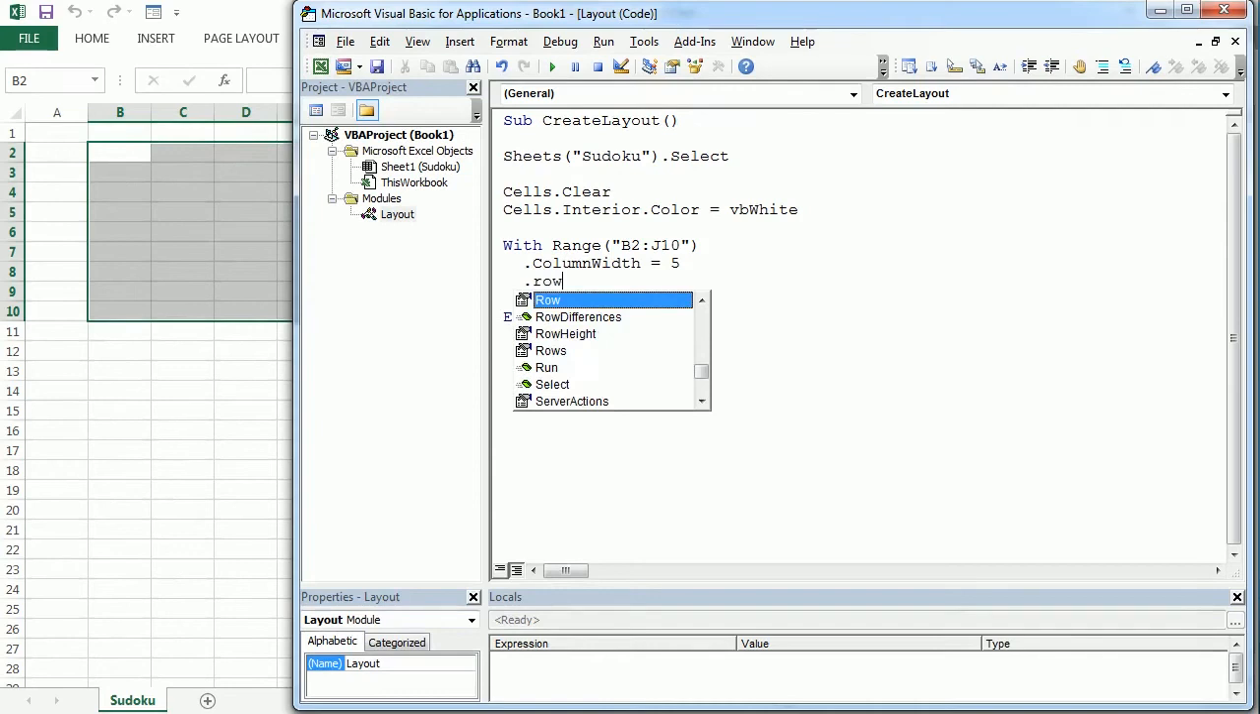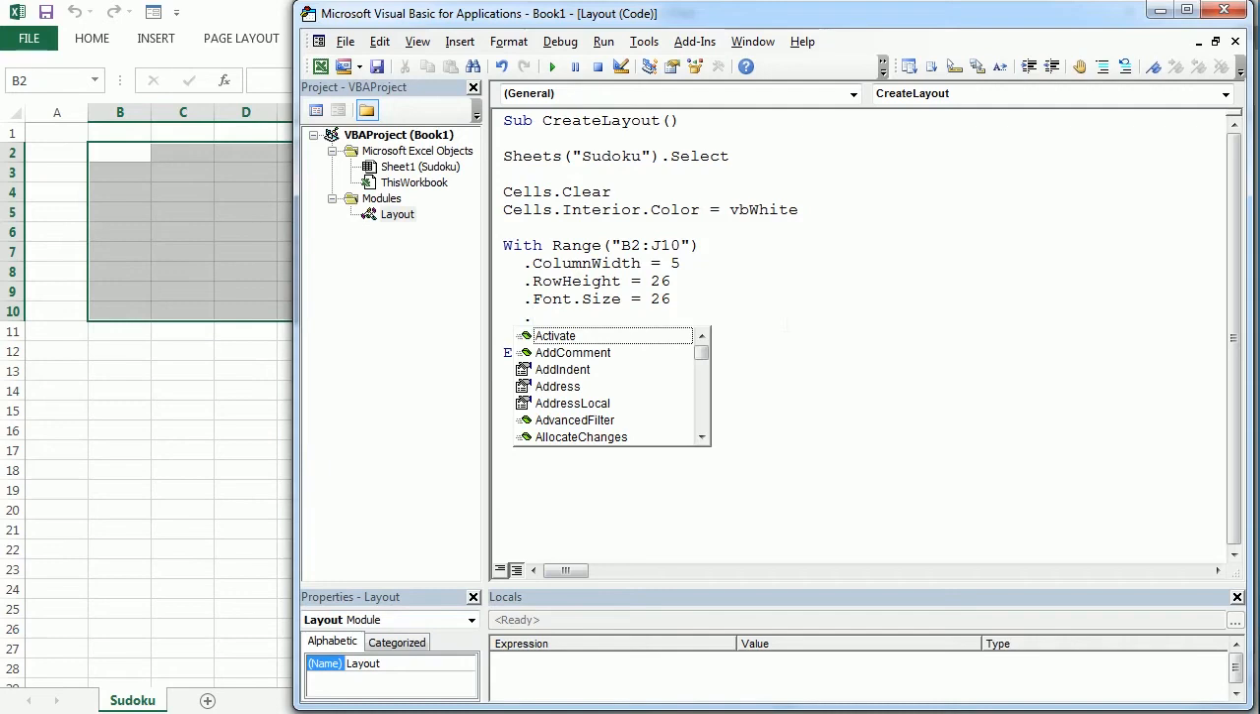Then row height. We'll put 26. And for those dimensions, we can have a font size of 26 as well. Well, you can change that. You can play with the numbers and find the right size for you. I found this size fits well in a sheet if you want to print it out in an A4 page. So now we want to have all the numbers center.